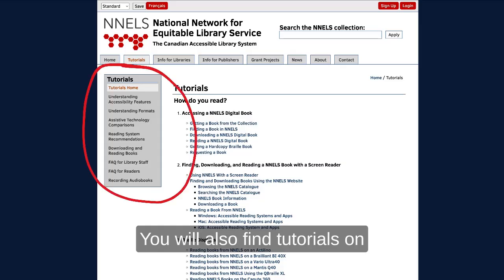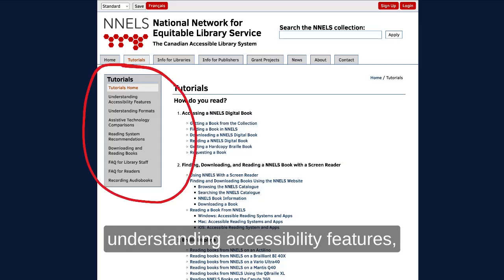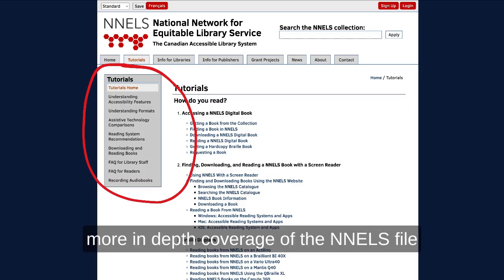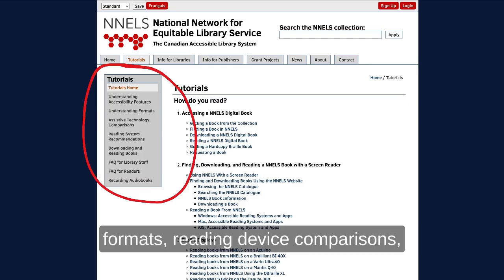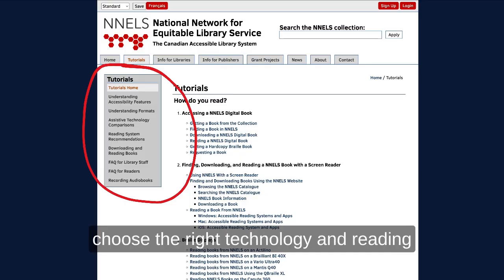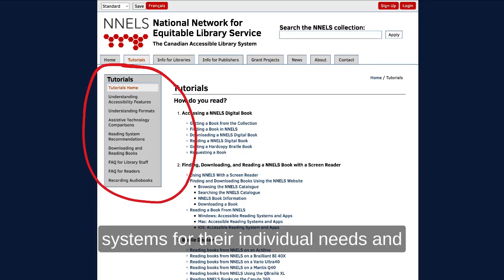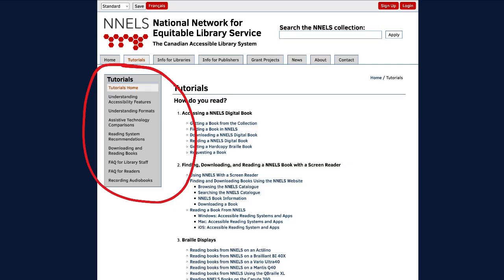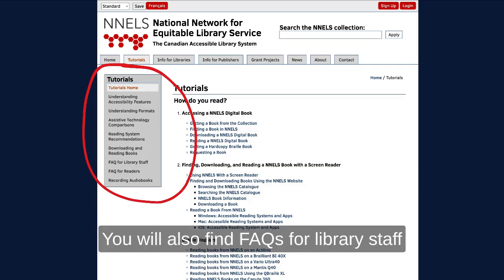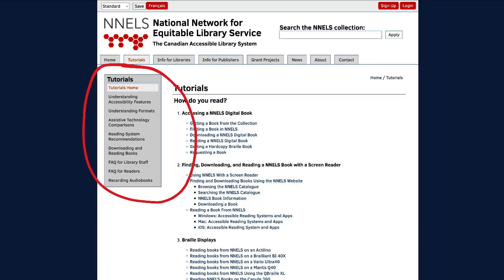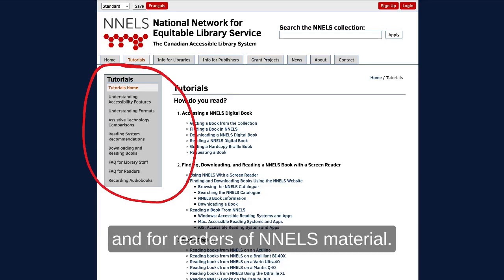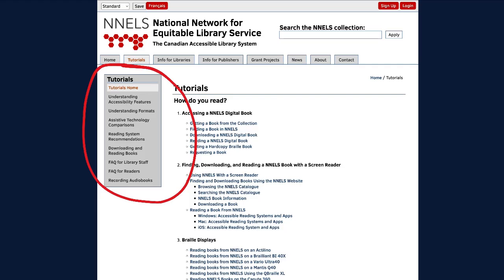You will also find tutorials on understanding accessibility features, more in-depth coverage of the NNELS file formats, reading device comparisons, and advice on how to help your users choose the right technology and reading systems for their individual needs and preferences. You will also find FAQs, frequently asked questions, for library staff and for readers of NNELS material.